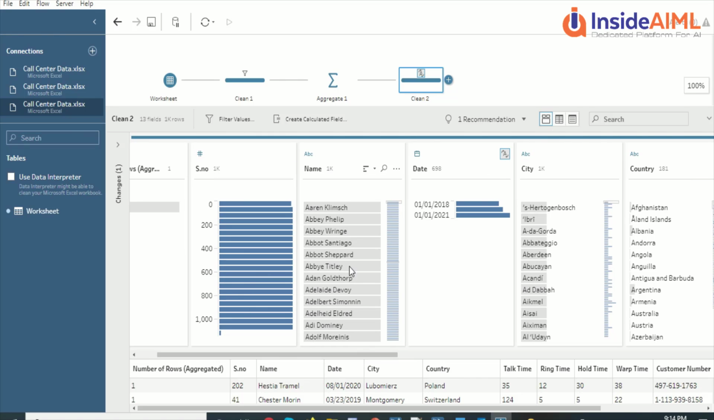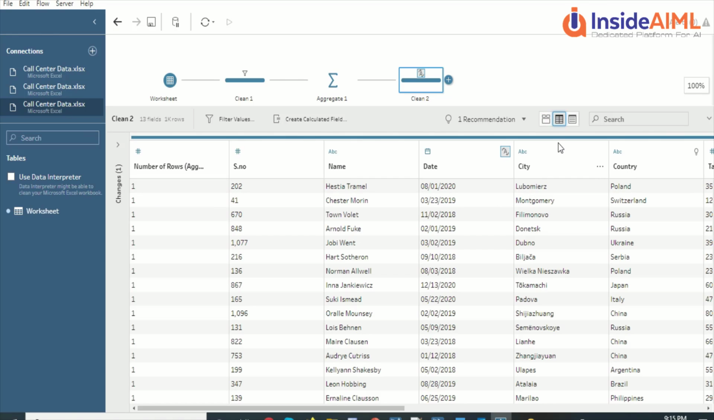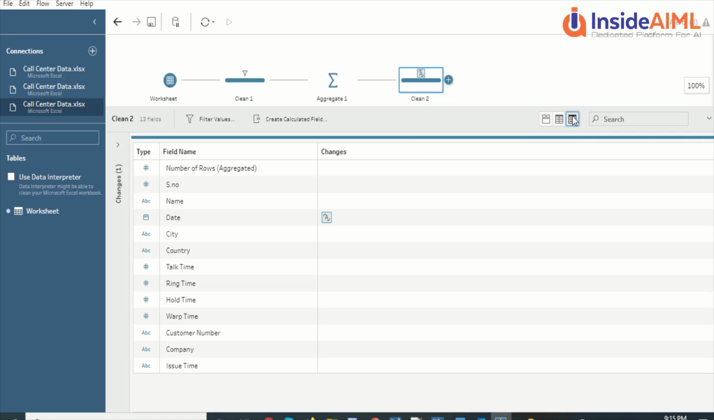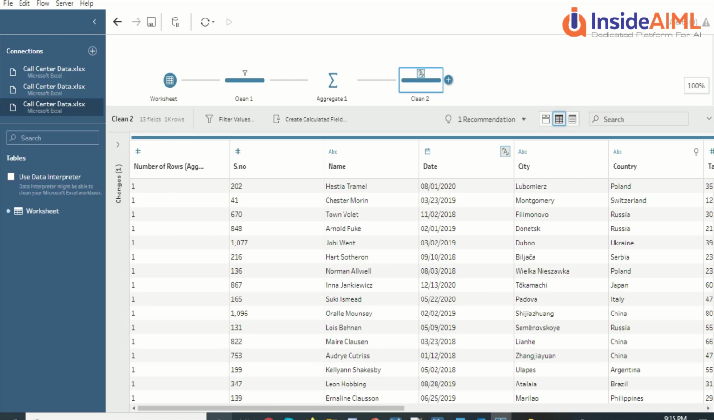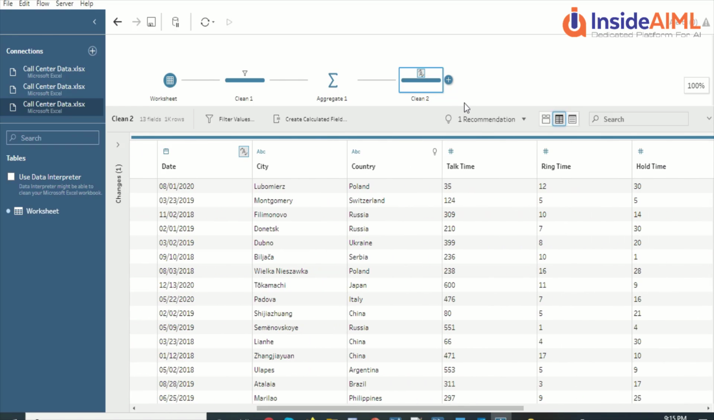And I can hide this pane, which is coming with the show profile pane. I can actually go ahead and click here where I can only see the data, or I can have this view where I can see now the data type is date. So now talk time and all those numbers seem correct. Let's go ahead and look at it once. Okay, talk time, ring time, hold time.